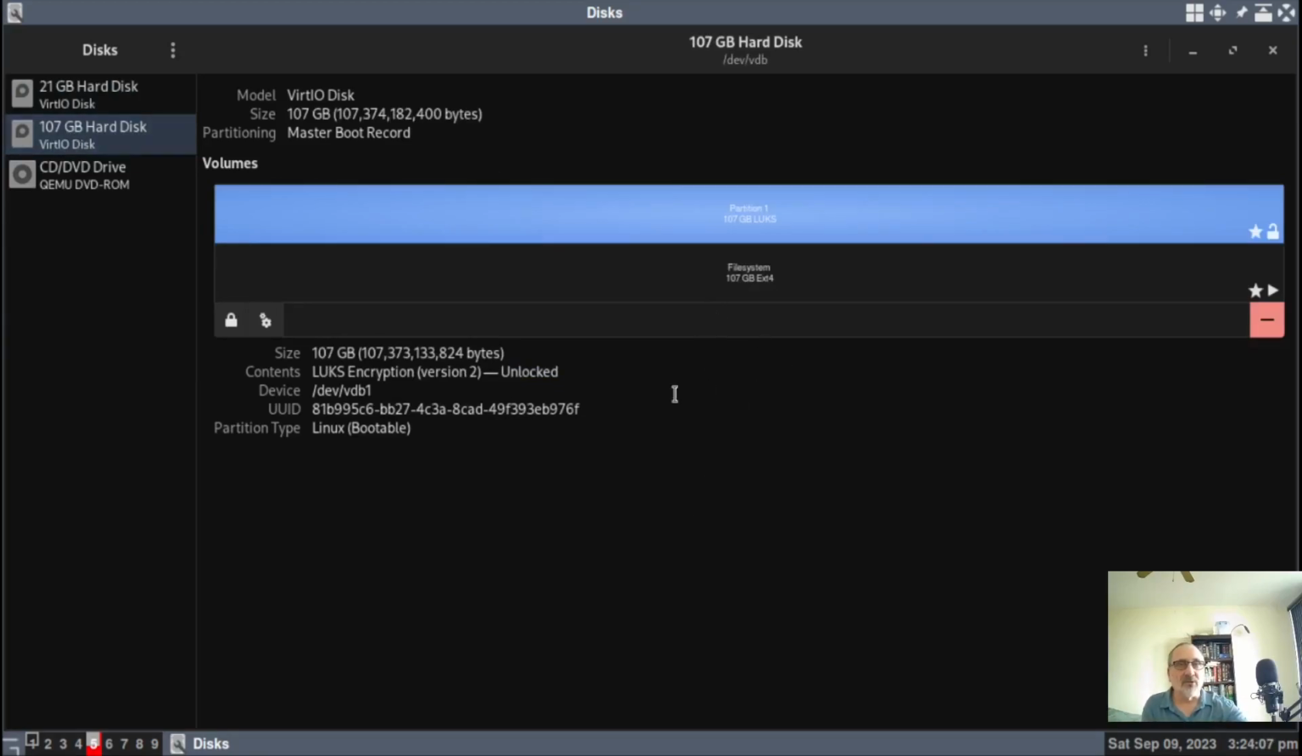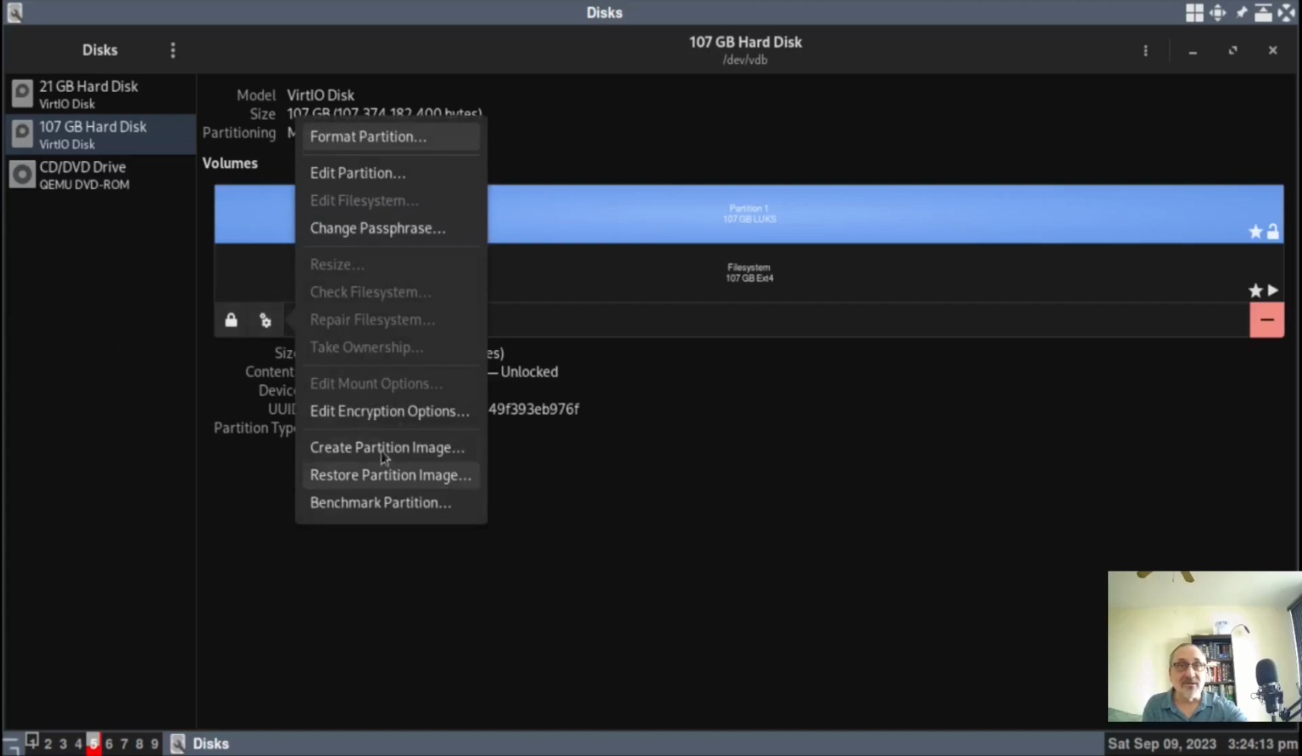So this disk program, believe it or not, you can use this to change your encryption password. Now, you can only change your encryption password if you know the password. So if you encrypted your hard drive and you forgot the password, you're out of luck. The only thing you can do is reformat your hard drive and do a brand new installation.